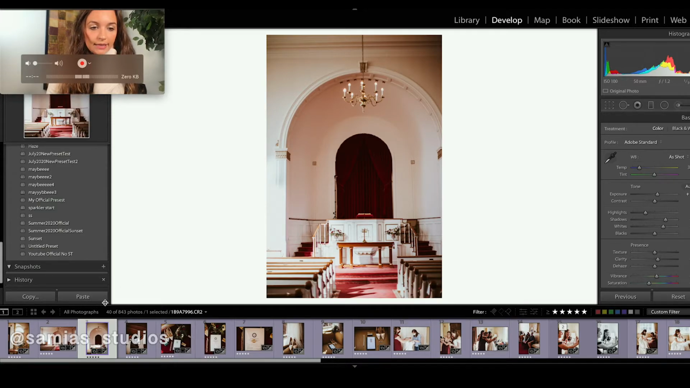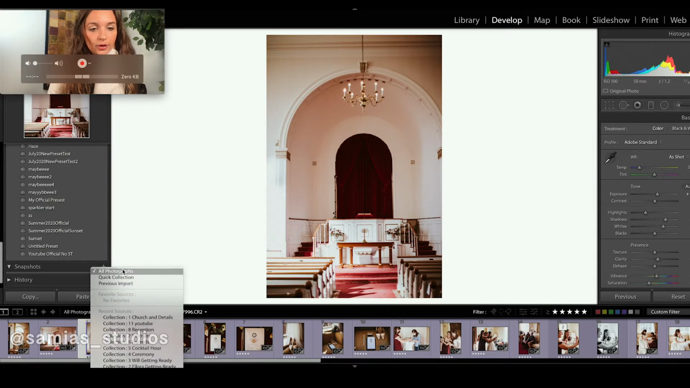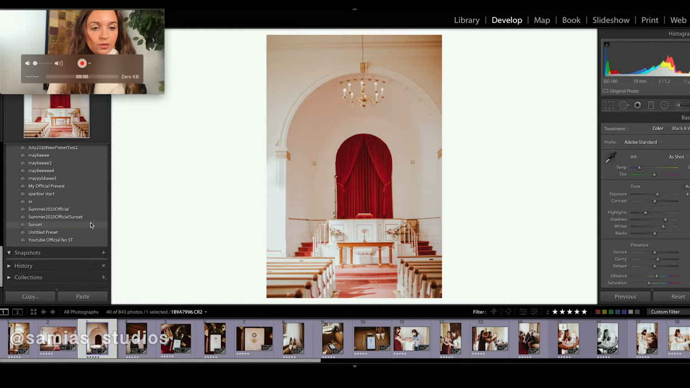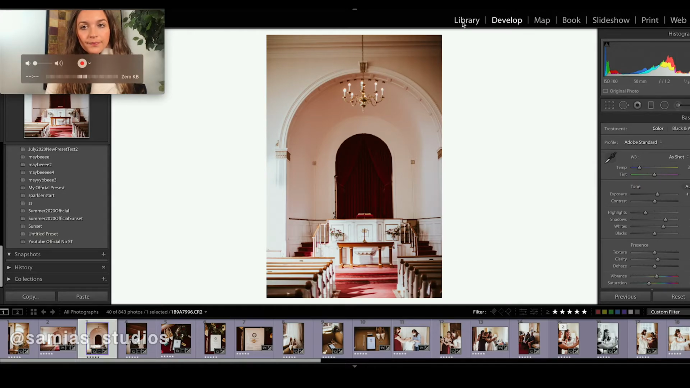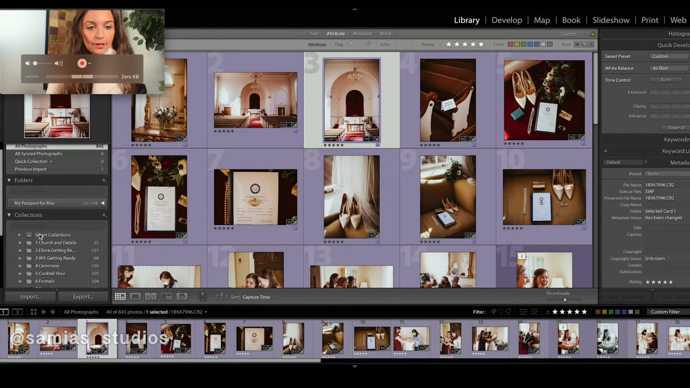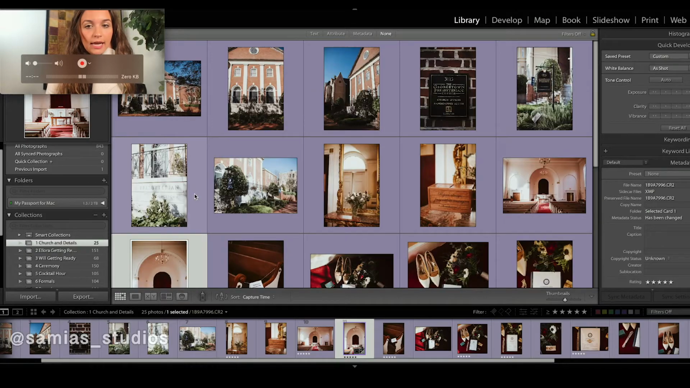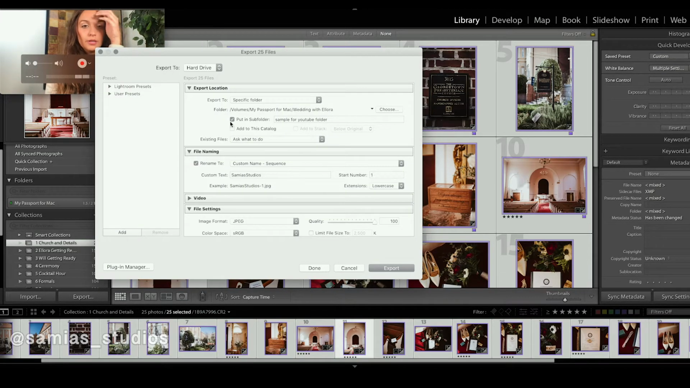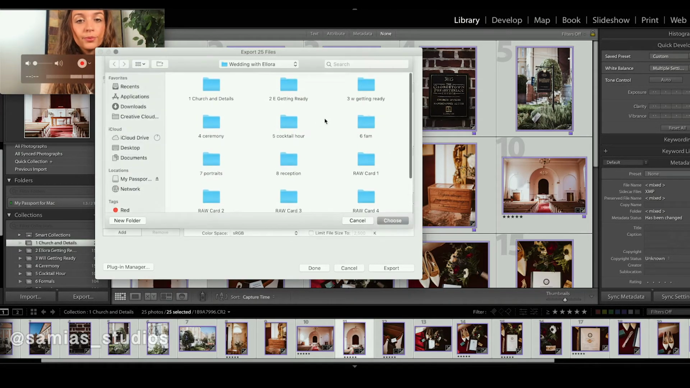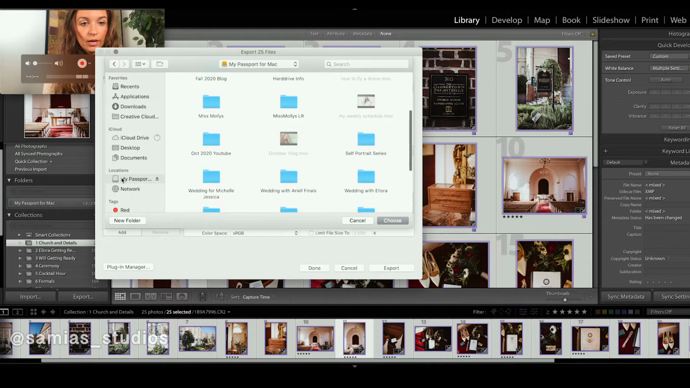And then the next thing I want to show you is the exporting part. So once you are done editing, what I will do is go back into the library, and I will go into each collection, and I'll hit Command A, so you're highlighting everything in this collection, and export. So what you can do here is decide where you're exporting this to. I always choose the same folder where the wedding files already are, just to keep it organized. So here I'm in my hard drive.